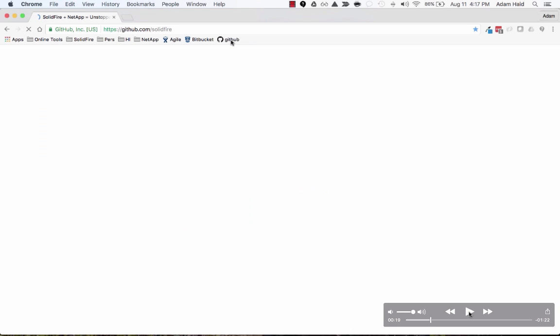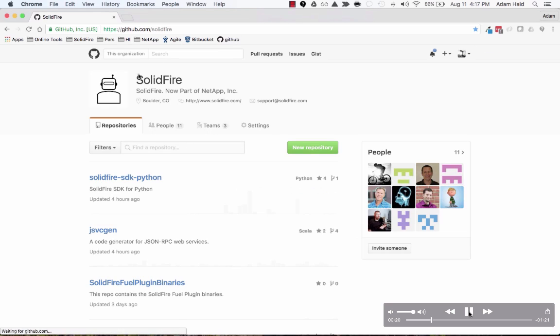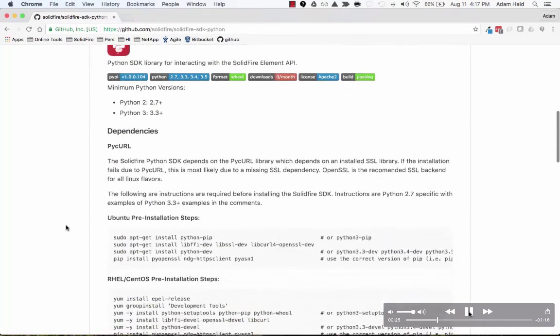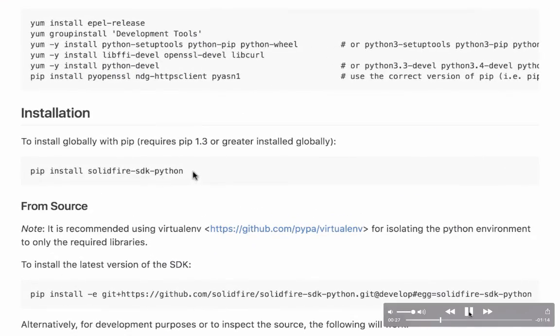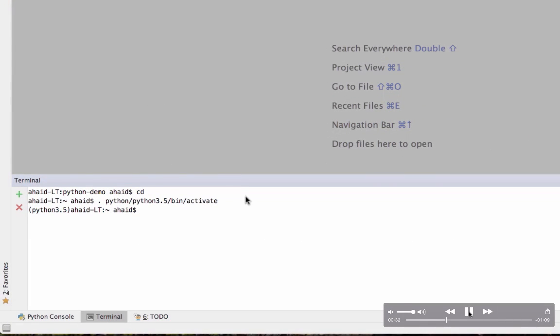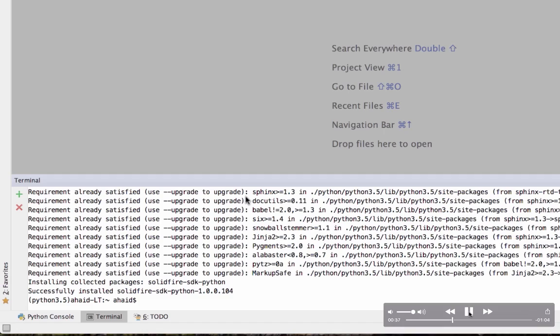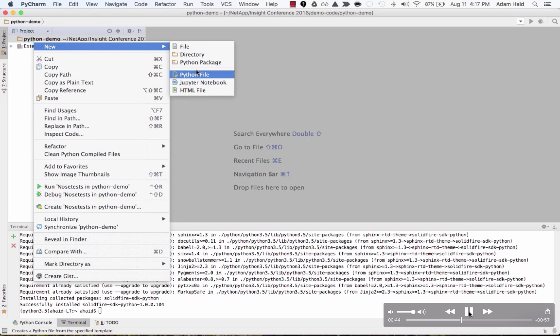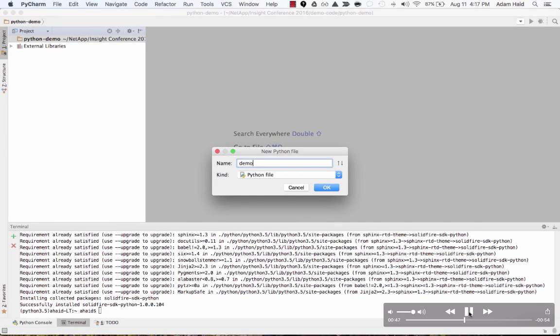Okay, in order to bring in the dependency for the SolidFire Python SDK, we need to go to our GitHub page and go to the SolidFire SDK Python repository. We'll scroll down past some of the installation prerequisites and find the one line of code we need to install the SolidFire SDK Python. It's a pip install, and what this does is places it into your 3.5 virtual environment, or mine in this case.